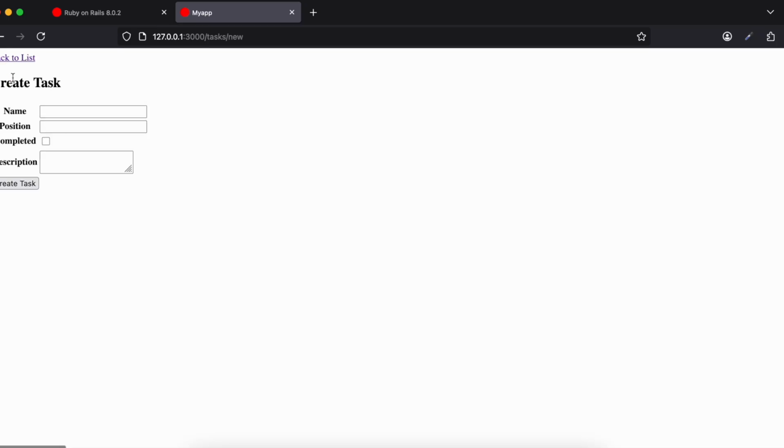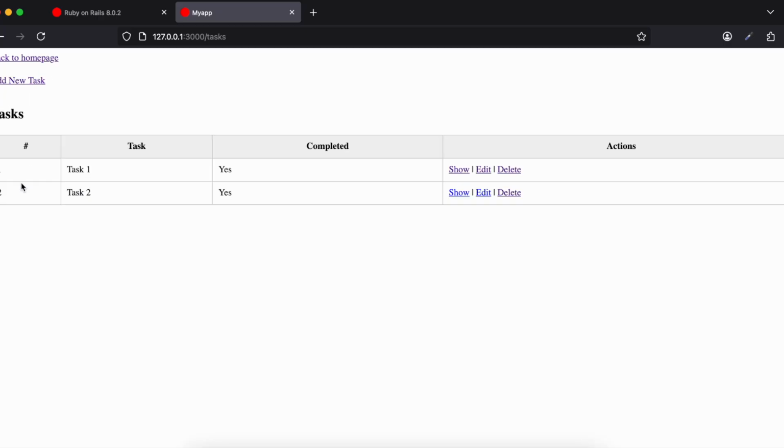Let's create one more task. I'll just name it as task 2. I'll click on completed, task 2 description, and position it is task 2. Sorry, not a position, should be an integer, right? So I'll just name it as 2.